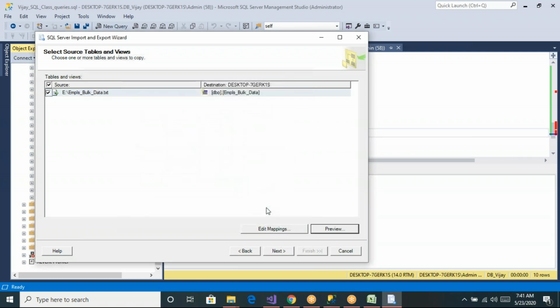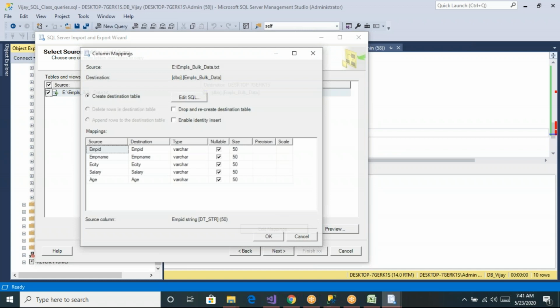If you want to see the mappings, with what column names and data types, just click on edit mappings. Now you can see these are the source column names and it is going to create destination column names. Since your source data is coming from a text file, every column data type is specified as varchar.